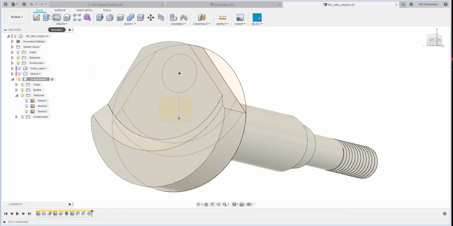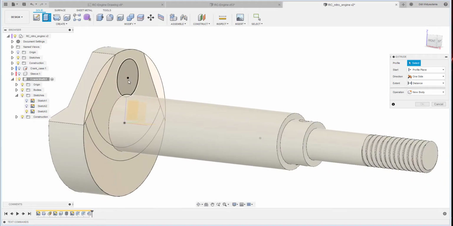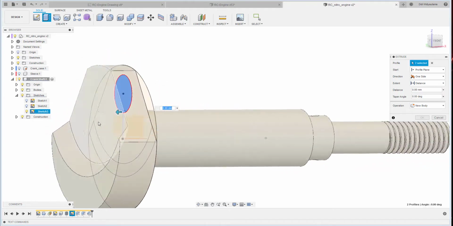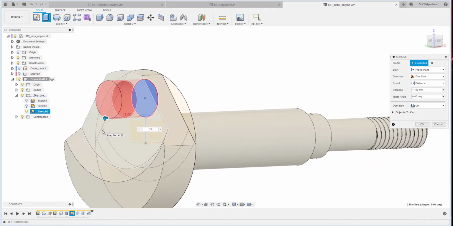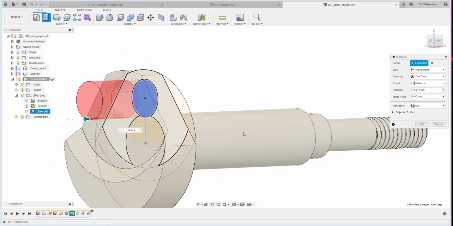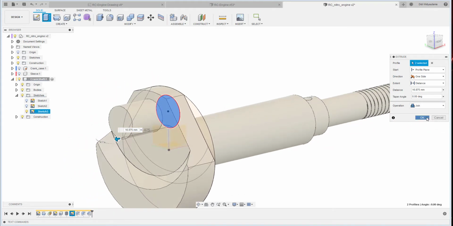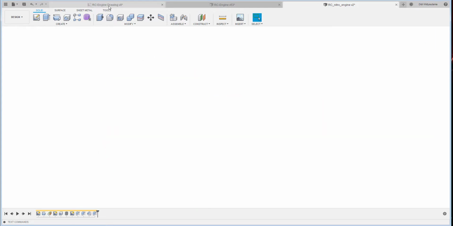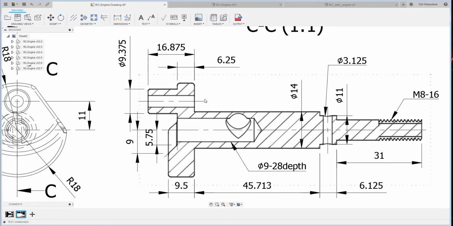Extrude this one 16.875, but make sure it's a joint. Okay, and then we create a hole.